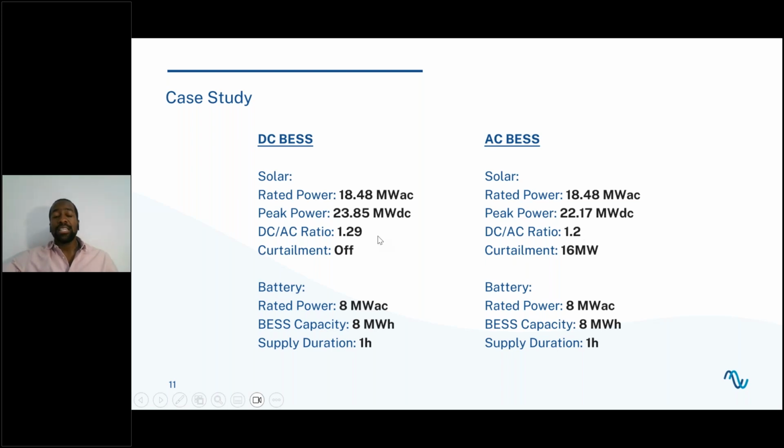The reason for that is because the DC coupled BESS batteries are charged based on the excess power that our plant is producing. So any excess power that our inverter cannot use, we're going to use to charge our DC coupled BESS. That's why I slightly increased the DC-AC ratio, so that we can charge our BESS.